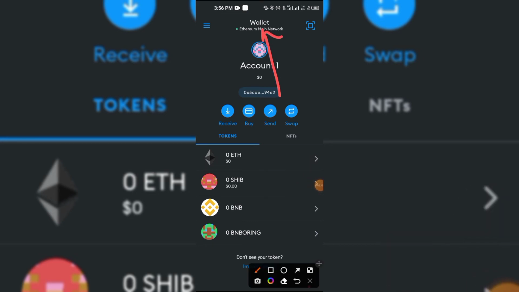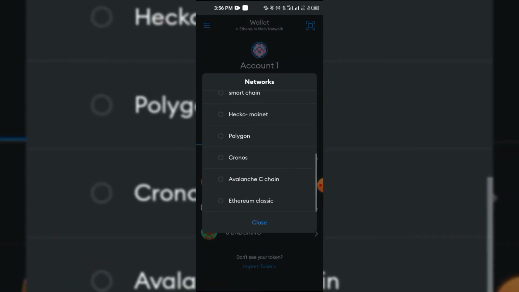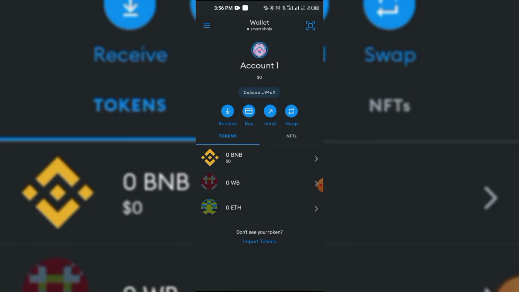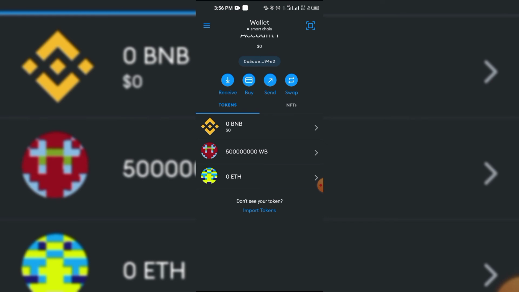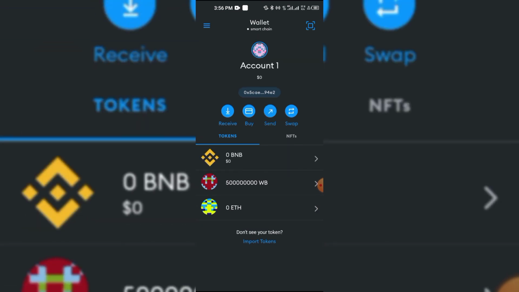Okay, so now this is just a very smooth strip right here. That place where you see Ethereum, wallet name at the top, is a place where you can easily switch between networks. I can switch to smart chain anytime I want. Okay, and all the tokens on smart chain will be displayed. Okay, just like I have this one right here. So all of them will be displayed.